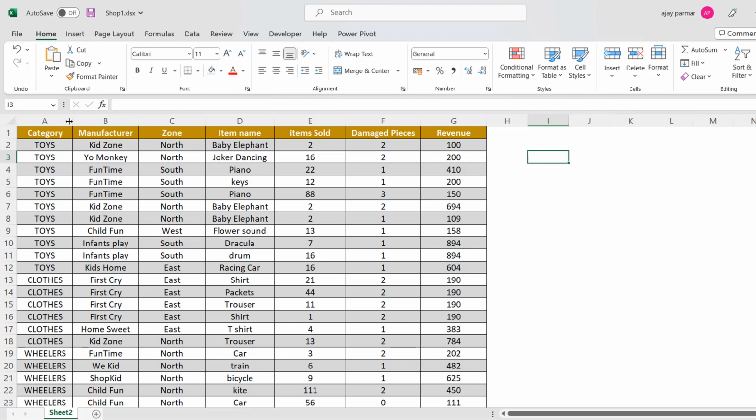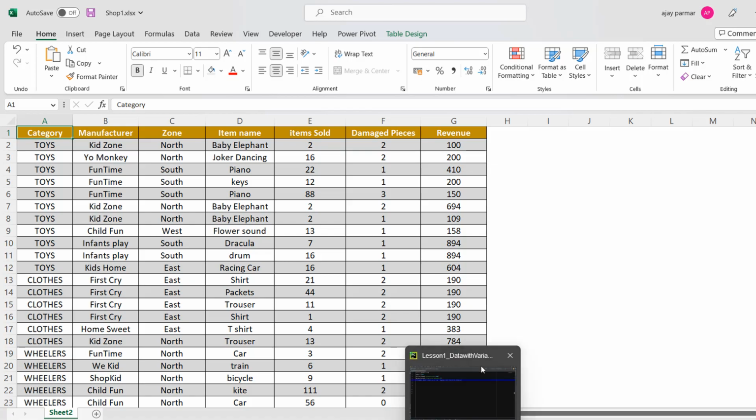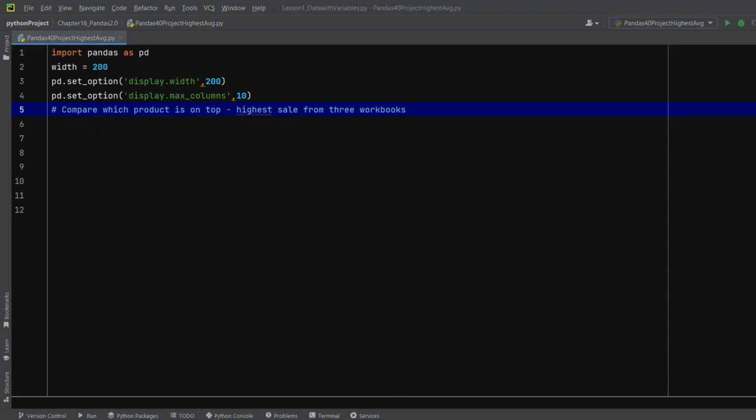Okay, so I'm starting this. You can pause, you can give it a try. So let's go to the PyCharm. The first thing is that I have already set the width to 200 with the set option we are using so that we can see the entire data. Now the first thing is that obviously we need to read the data.